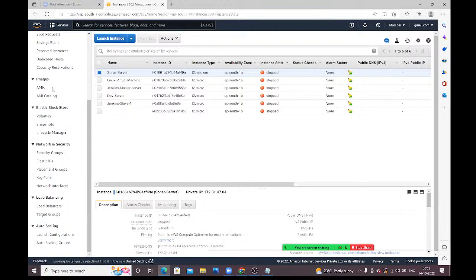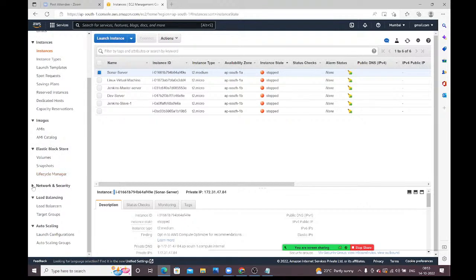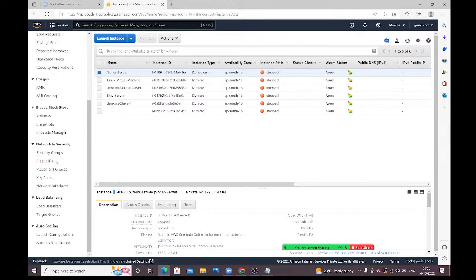Images, what are AMIs, how to create custom AMIs, what is Elastic Block Store, what are volumes, what is snapshot, lifecycle managers, networks and security. Under Networks and Security, what are security groups, what is key pair, what are Elastic IPs, load balancing, target groups, auto scaling groups. All these things we need to discuss. Minimum 1 week is required. Whatever is showing on the left side, everything we are going to discuss, guys.